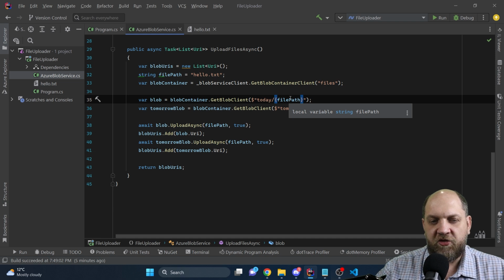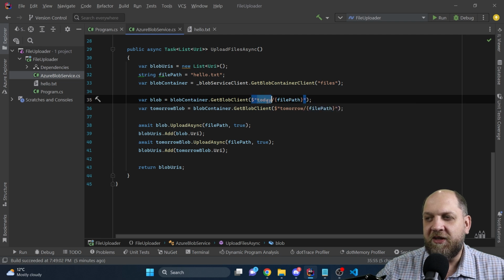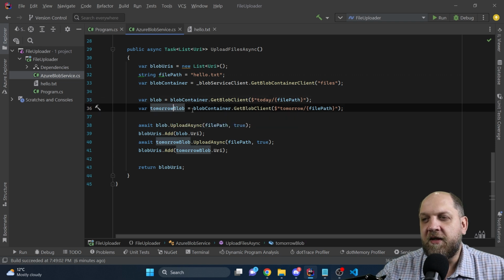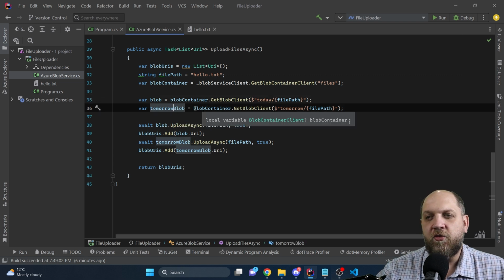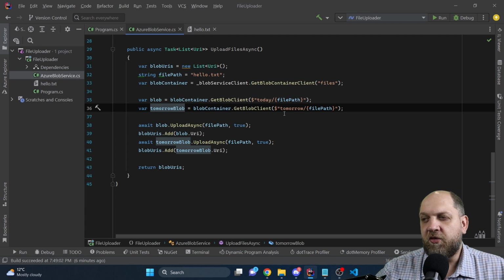As we will see in just a few seconds, this will result in the fact that on the Azure Blob Storage, if we go to the portal, we'll be able to see this as a folder. And to see that this works and that they are two different locations, we have to create an additional blob client, because I want to upload the same file also to a subfolder called tomorrow. In that case, those will be two different blobs. Even if we have the same physical file on the file system, they are two different blobs.